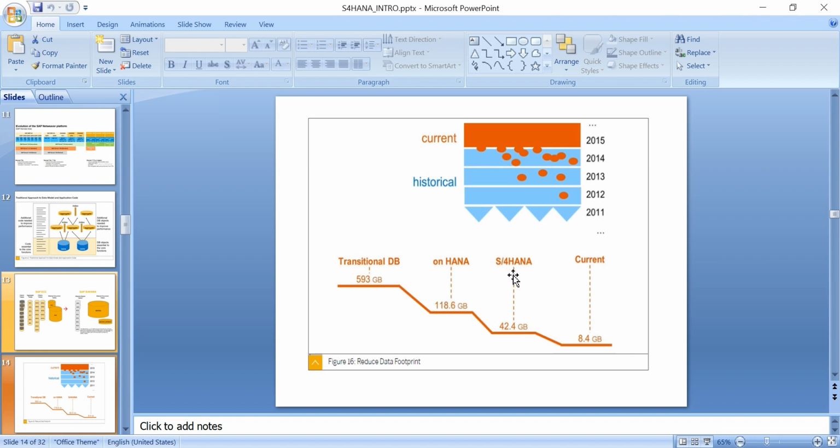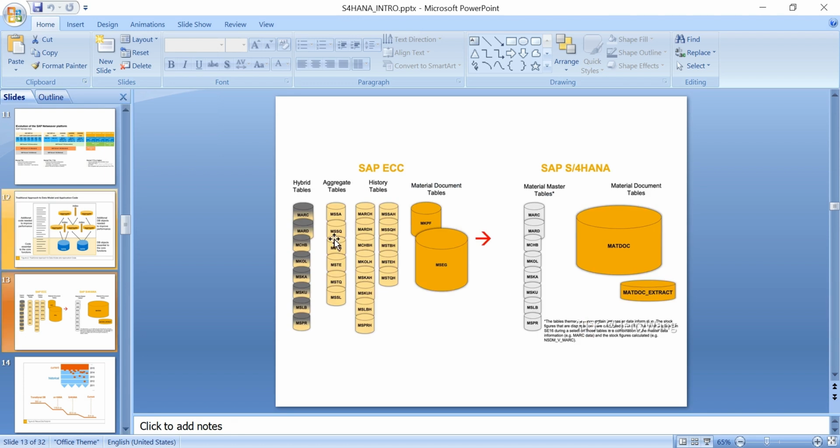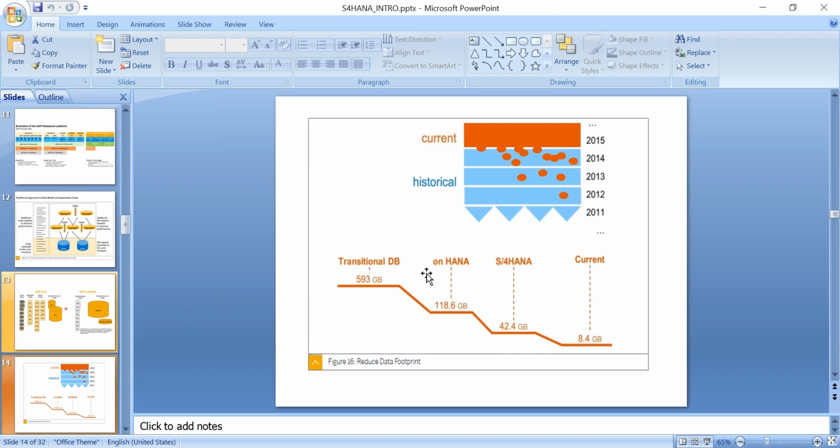If you go with S4HANA, the new code, now all these tables are gone, this code is gone, history tables, aggregate tables, all this code is gone. Now see the size, 42 GB. From 593 GB to 42 GB if you run S4HANA with the HANA database. If you go with only the HANA database, not S4HANA, ECC6 with HANA, 118 GB. S4HANA with HANA, 42 GB. From that also, you can reduce it up to 8 GB by using some data aging techniques.